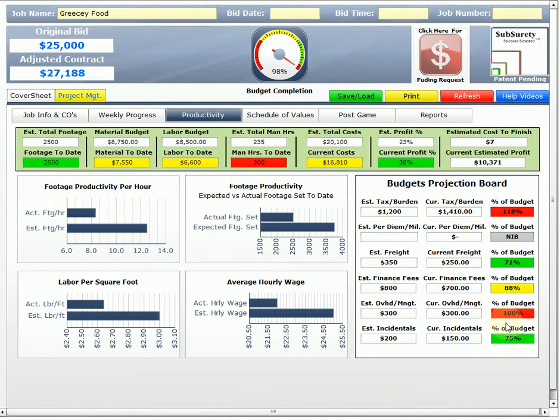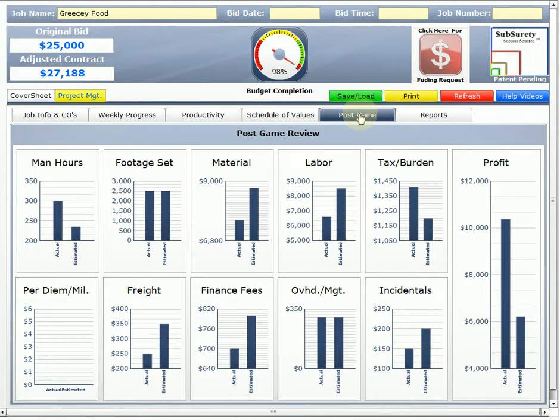We're at 100% of our overhead, but we're under on everything else except for taxes. Now, the one other thing that's cool that's related to the productivity is the post-game. If I click on post-game, this is going to show us our bar charts. This is to show the guys and help you see exactly where you were under and over for the whole job. We already knew that, so here's actual man hours, 300, when we had estimated 235.